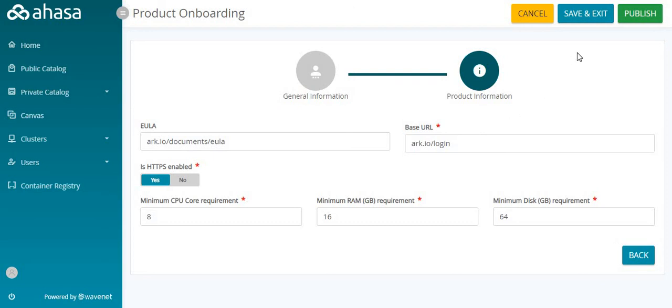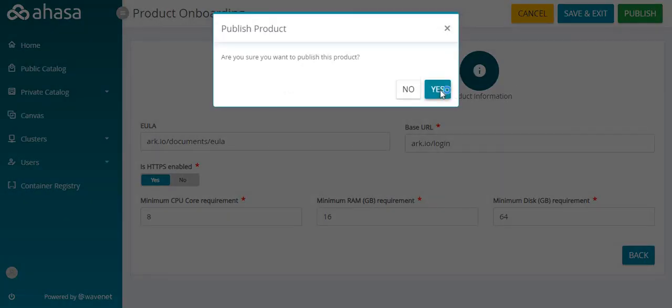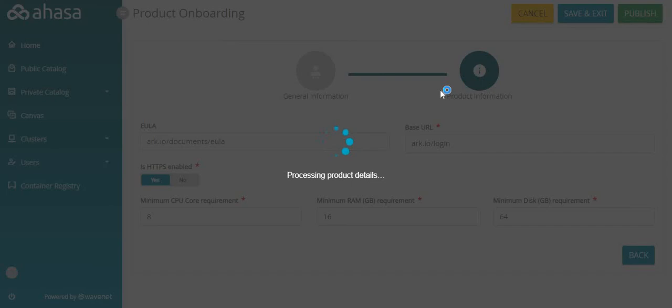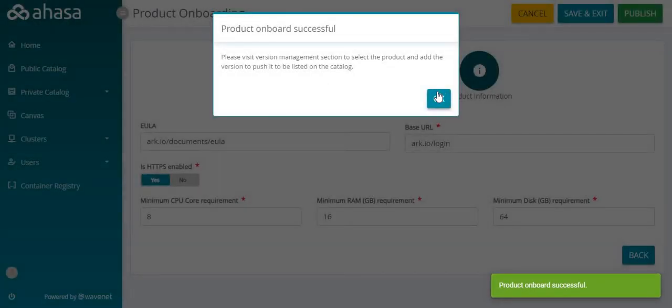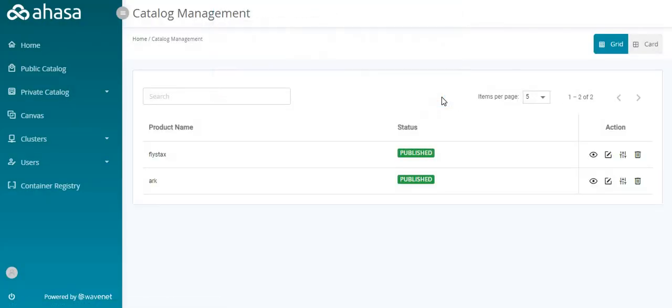Once you've filled out all the required information, you can either save and exit, which will save your product as a draft. Or you can publish the product and it will be listed within your existing list of products. Once you've published the product, you will need to add a version for the product in order for it to be pushed to the active product catalog. Check out our video tutorial on version management to understand how we can create and manage versions for each product.